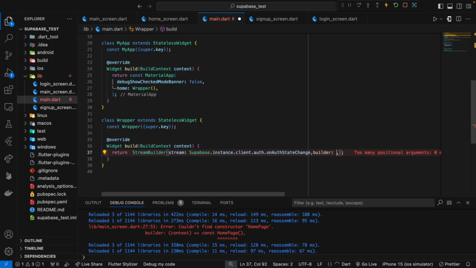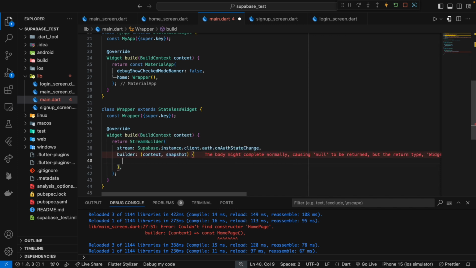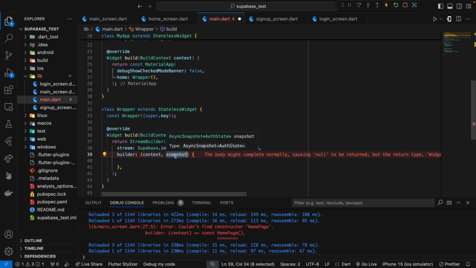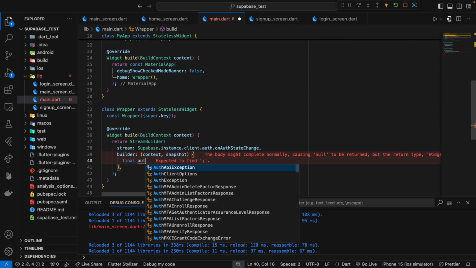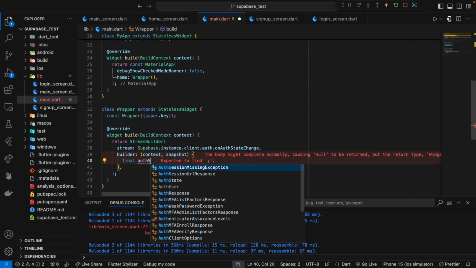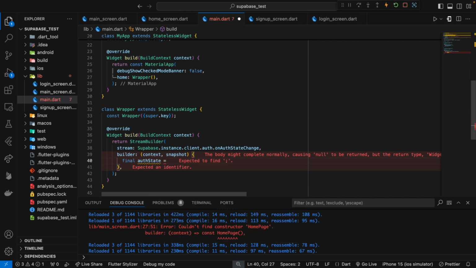Then we have the builder method. This method is called whenever the auth state is changed or this stream returns a value. So we will handle everything here. Here we return a snapshot, which is the value that this stream returns. So we will use it to handle the navigation logic. Here we take data from the snapshot, that will be the auth state or auth data. So let's call it authState, and then we will use the snapshot to get the data, that is the auth state.